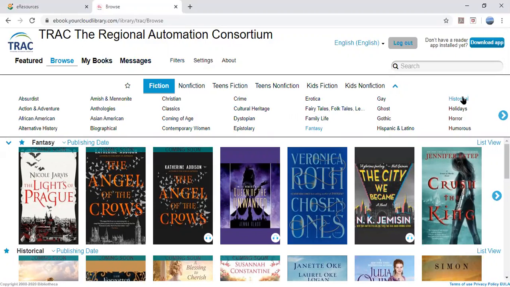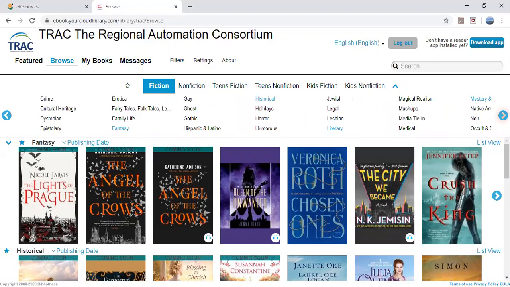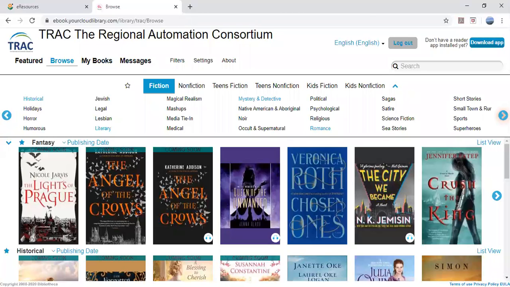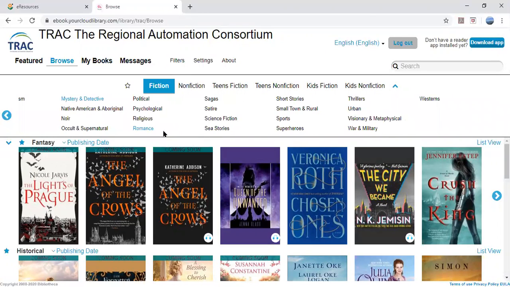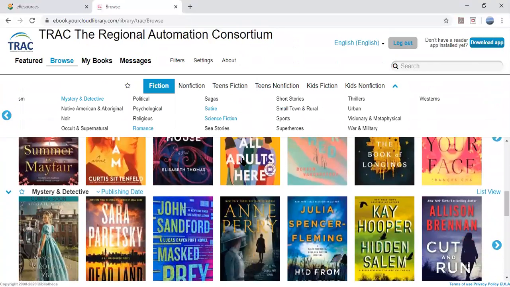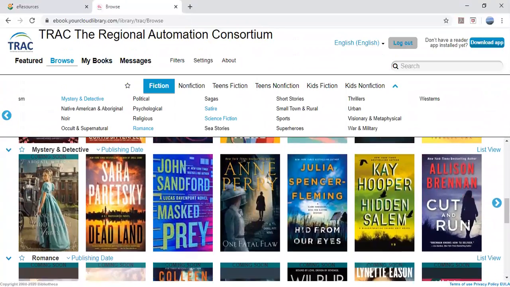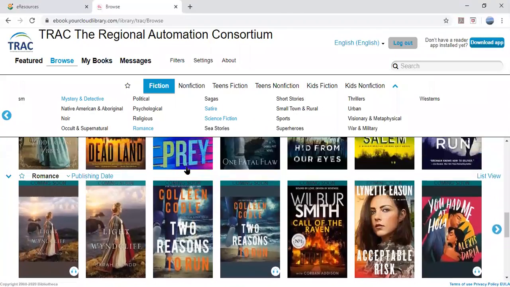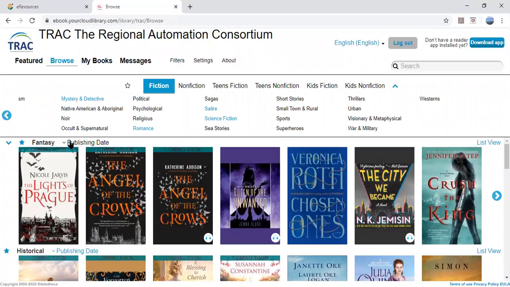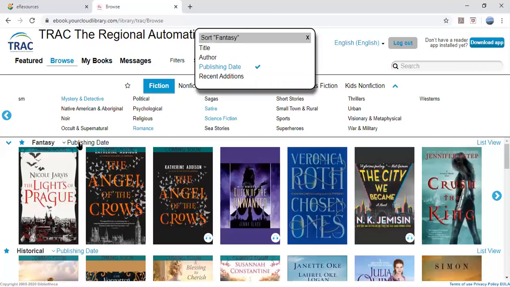So fantasy and historical on this page here. If you use the arrow, you have more subgenres here. Each time you choose one, it will appear down below alphabetically. As you notice, all of these collections here are sorted by publishing date. If you click that publishing date option, you can sort by title, author, and recent editions as well.